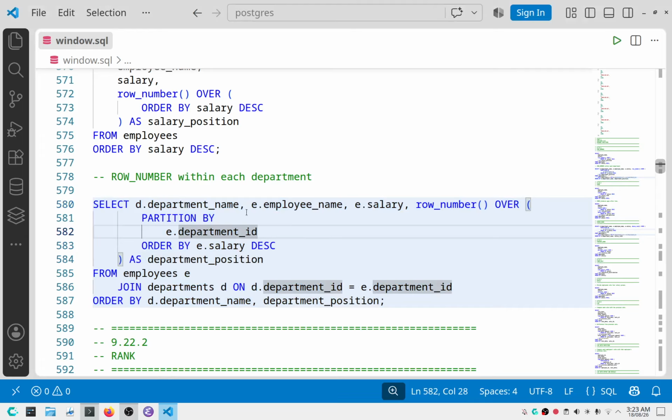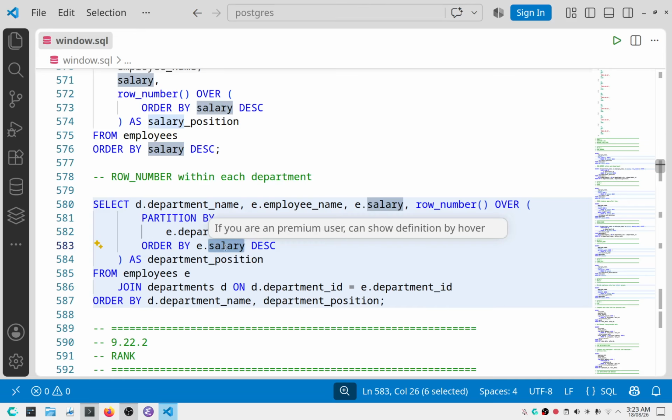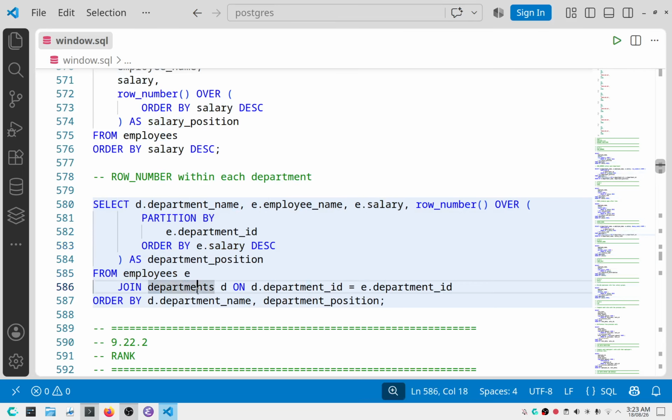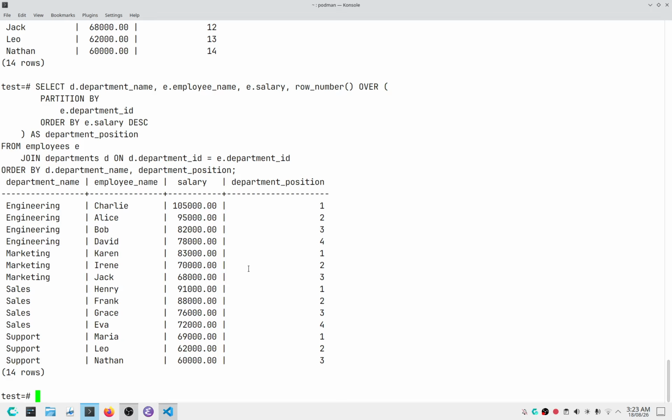I will repeat this. We are selecting department name, employee name, and salary. Row number over partition by department ID. So we are partitioning by department ID here, department position. And we are ordering by salary descending. So for each department, salary will be descending. And we select this from employee E. The join is simple. That is department ID of employee and department should be equal. And finally, the overall order will be by department name and department position.